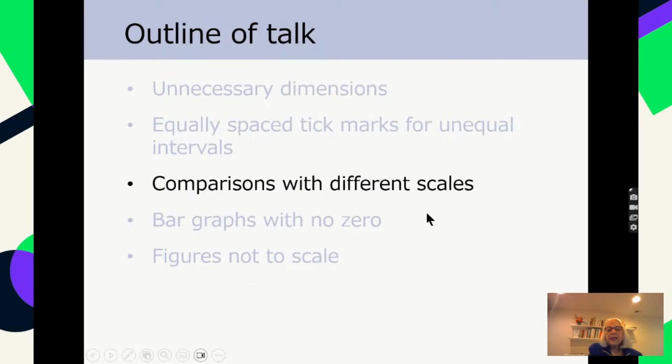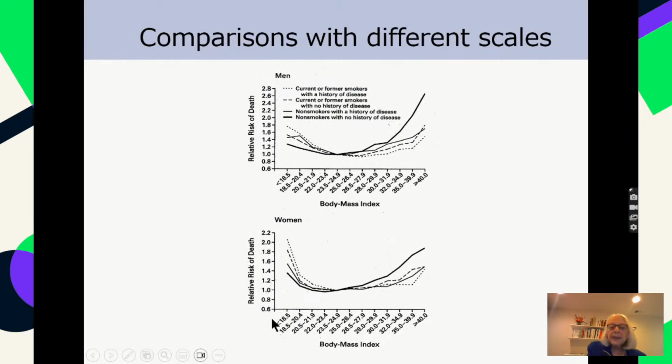People make comparisons with different scales. This is the same chart as before. Before, you saw just the men enlarged. Here you see how it appeared in the journal, which was the men and women on the same page.